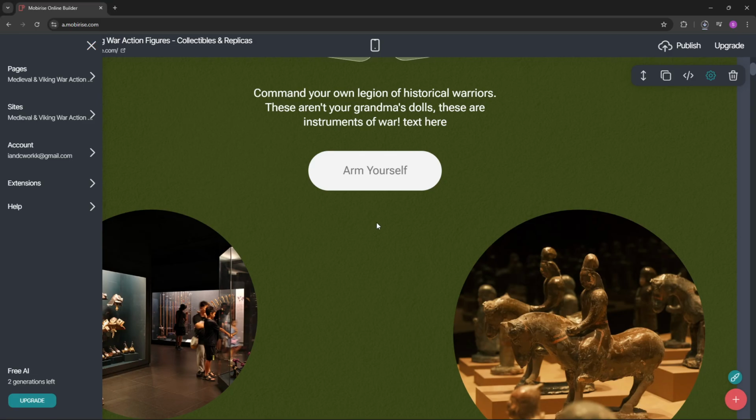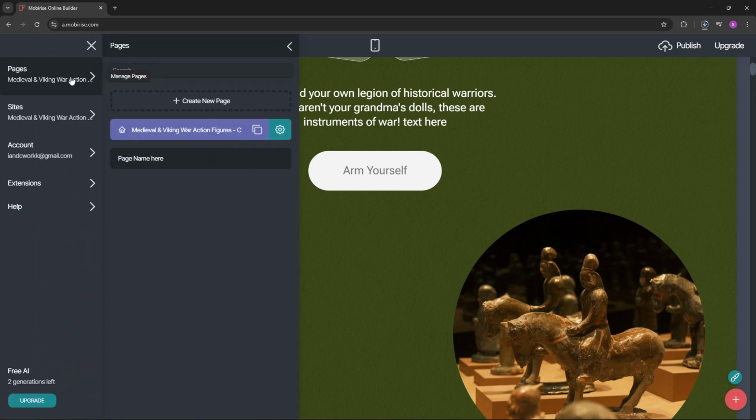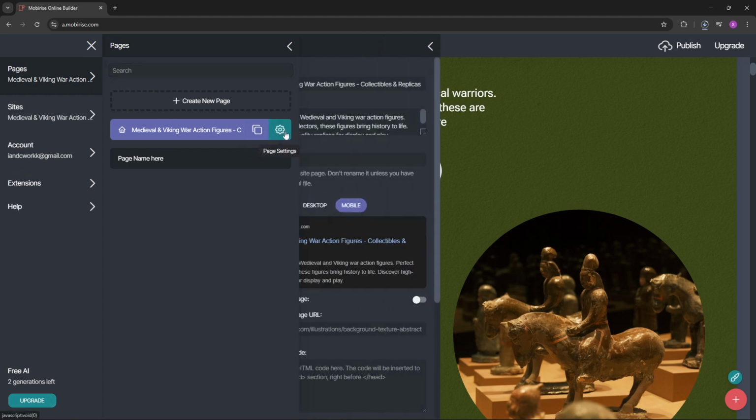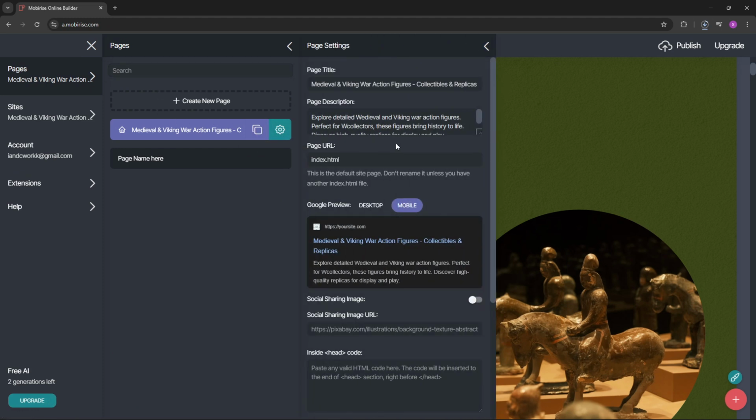Look to the top left corner of the screen and click the three horizontal lines. That's the main menu. From there, go to Pages. You'll see a list of all the pages that make up your project. Find the page you want to optimize and click the small gear icon next to its name. This opens that page's settings panel, where you can adjust key information that search engines use.